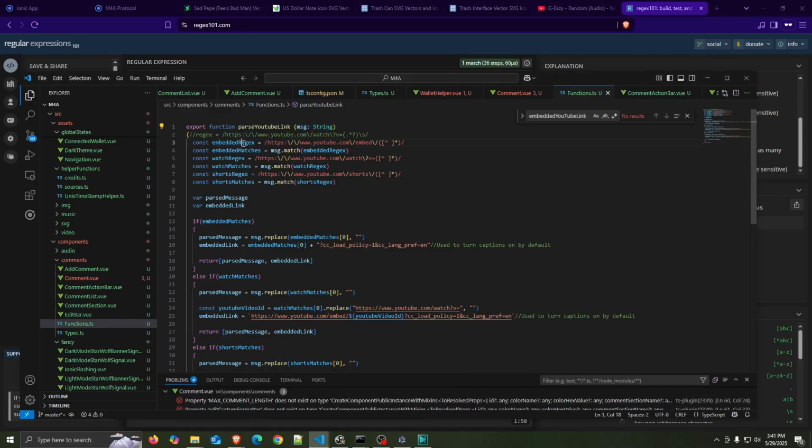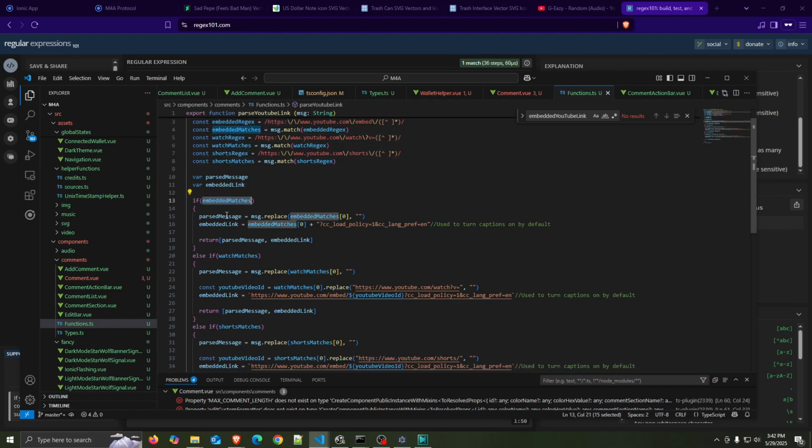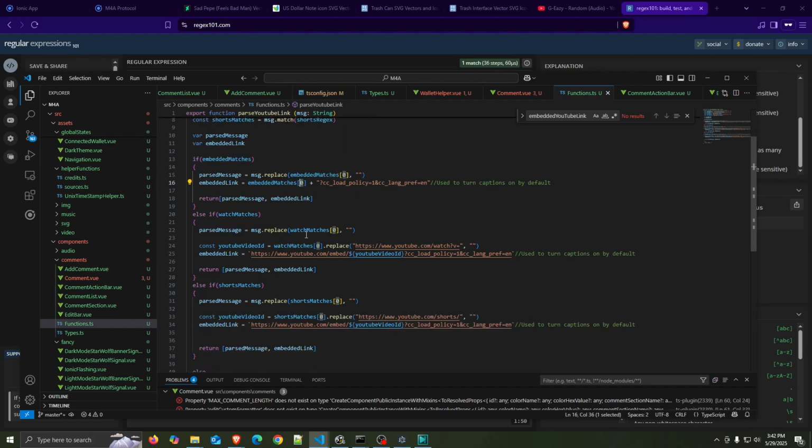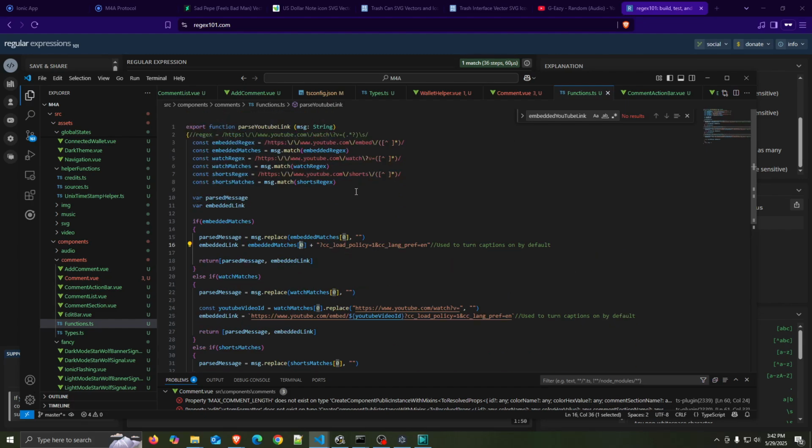Okay, so find a match. And yeah, this is defining the regex, and then we take the comment or post message and try to look for a match based on the regex. So we tried the embedded regex, we tried the watch version, we tried the shorts version regex, and we just see if they have any matches. If any of them have matches, because only one of them could have a match at a time, seemingly. And we're only going to look at the first match, so if someone posted more than one video, it still would only grab the first one.